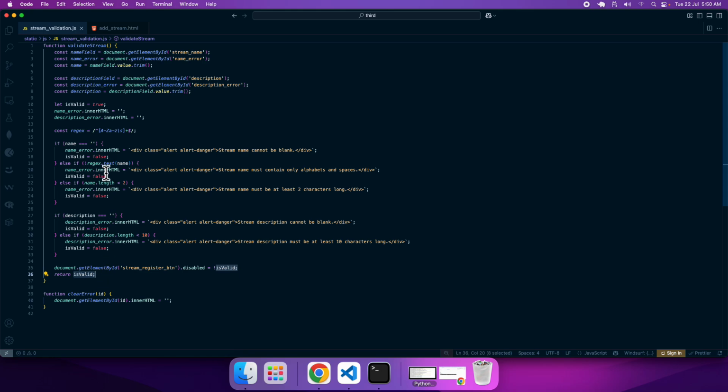Okay, I gave a valid input but my length was just below 2. In that case this particular message will be shown, the valid will be false, none of this will work, and the button will stay disabled and it will return false. Ajax will not get called. Similarly, I'm doing the same thing right over here.